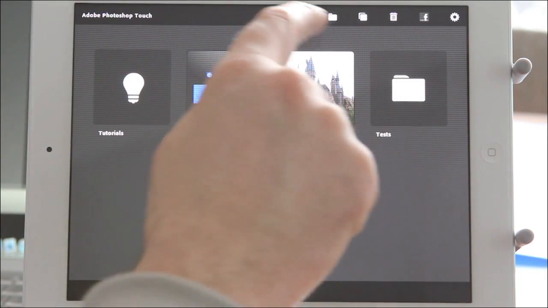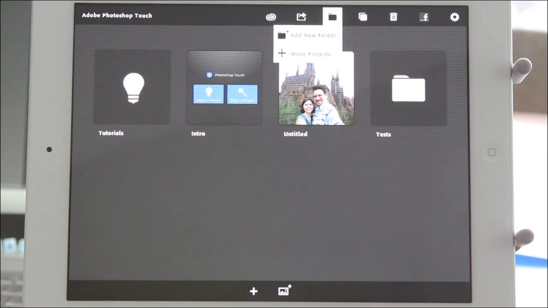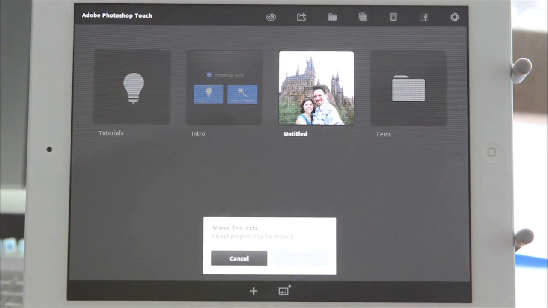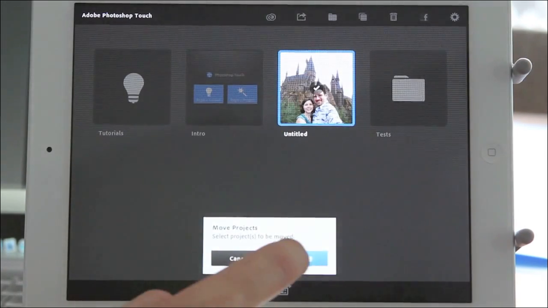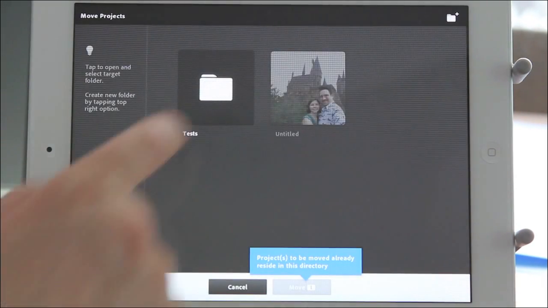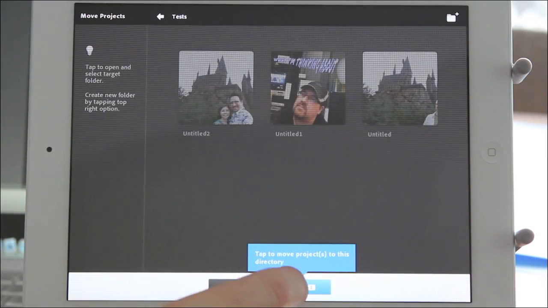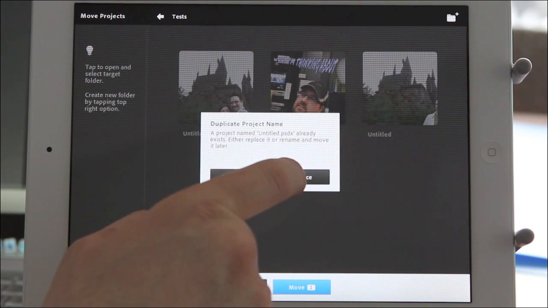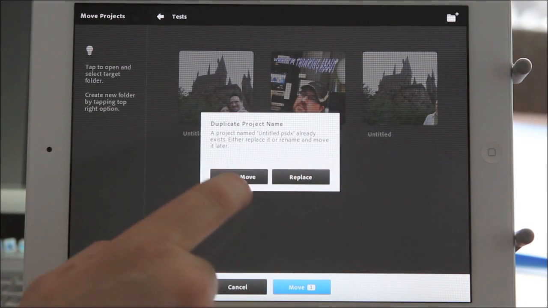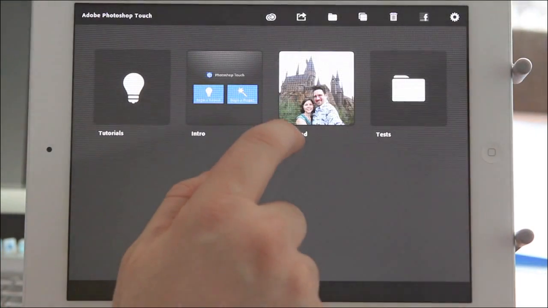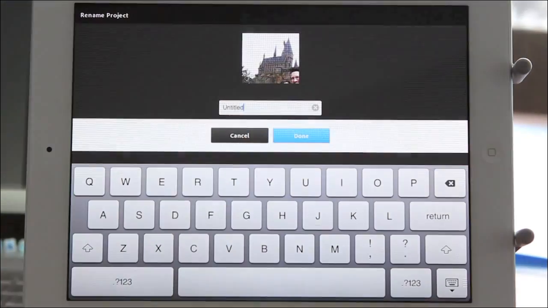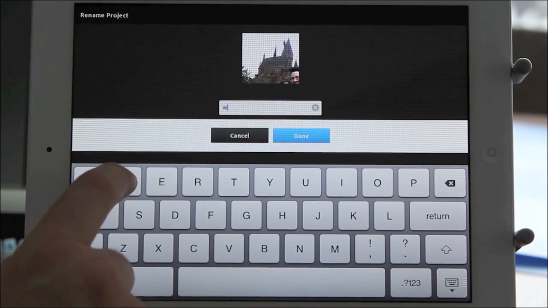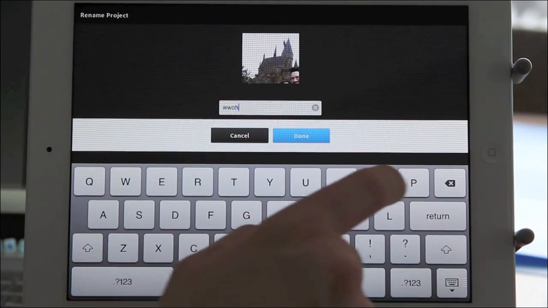I've created a folder here. You can do that by creating a folder right there. Now what I want to do is move that project into the folder. So I tap that, tap the picture, hit OK. Now we're going to tap on the test right there. I should point out, don't move it. What you want to do is name it. So you double tap the name right there. We're going to call this Wizarding World of Harry Potter.